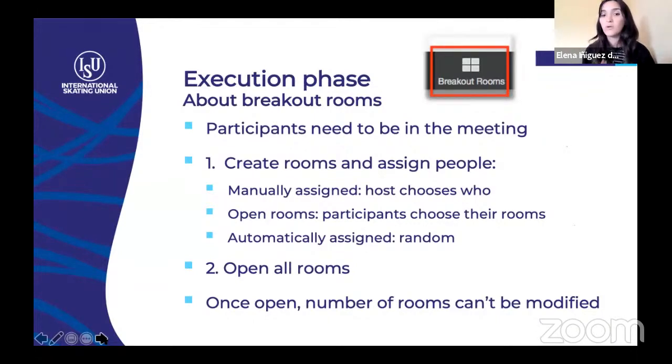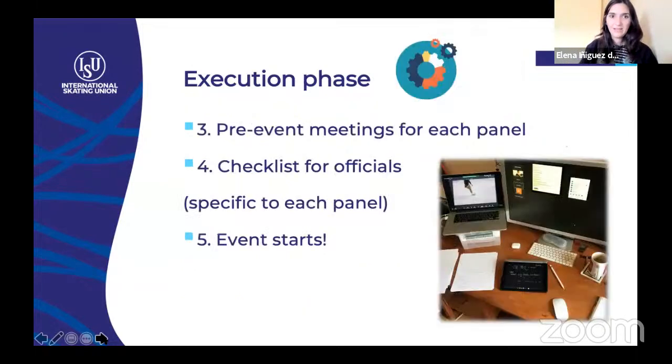Because once those are open, you cannot change them, and you will need to close and recreate them. And that is a whole new other thing. So those are my recommendations on breakout rooms. Now let's go back to the execution phase.